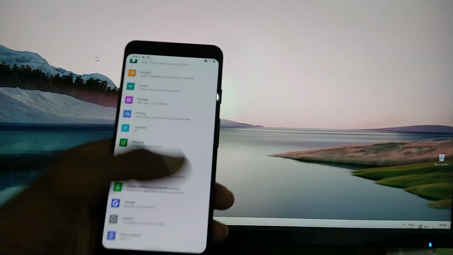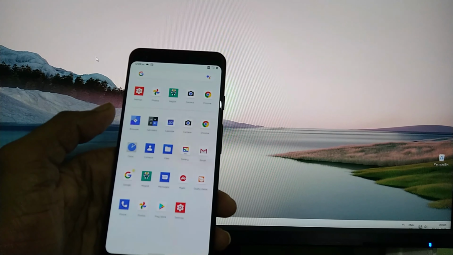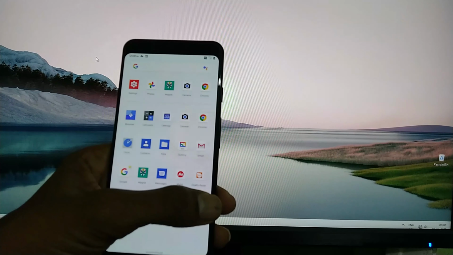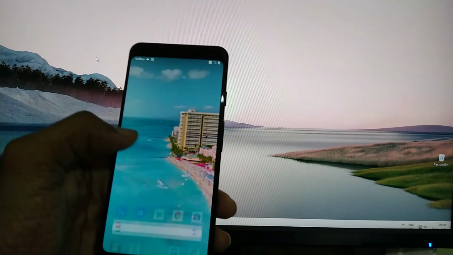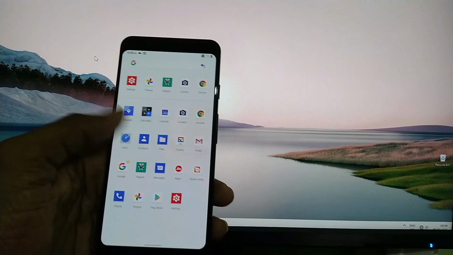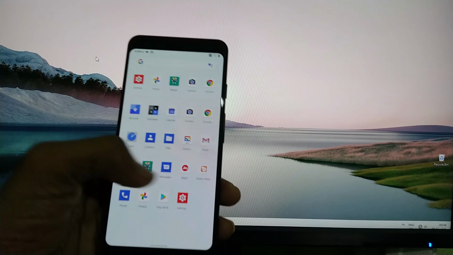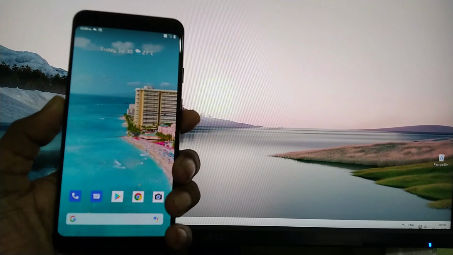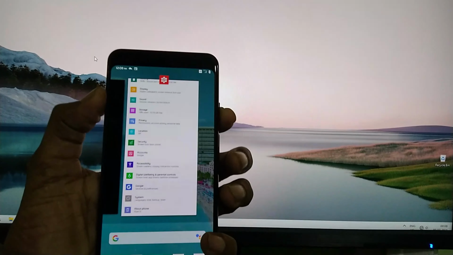I have been using this for just a couple of days, and as of now I'm using this custom ROM from last night, and this ROM is very fast and smooth. We have a lot of customization to play with on this device, but before going into that, I will start with the boot animation.